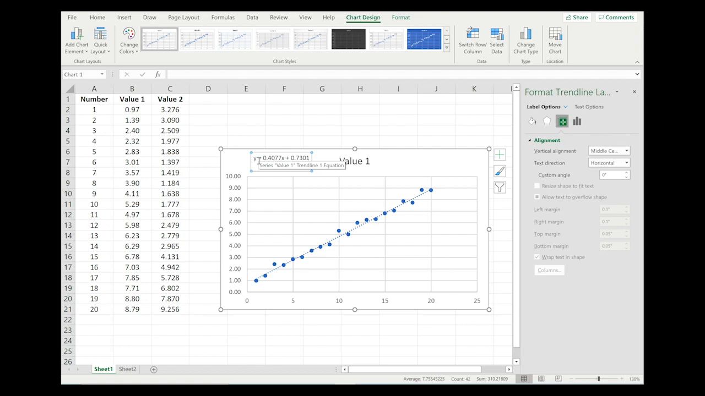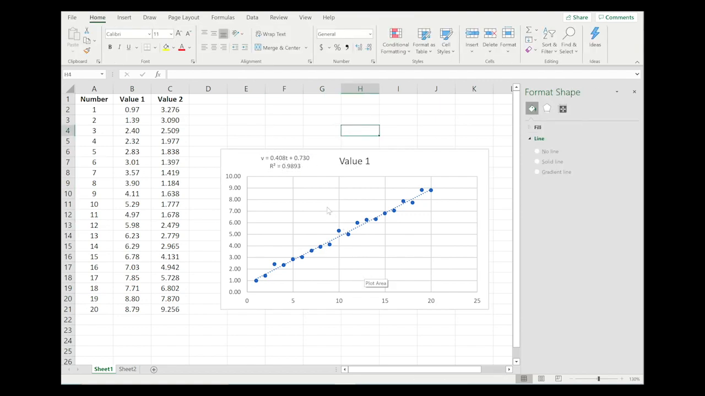Now often, in fact most of the time, x and y are not meaningful symbols for our values. So let's say I'm just going to change this. You can go in here with your mouse and edit this. Instead of y, I'm going to backspace and put v, so let's say I'm talking about the velocity. Maybe I only want 3 sig figs, so I'll manually change that to 0.408. And then I will change the x to t, and then I will change this to 0.730. I can do that manually, and that gives me the equation for the trend line.